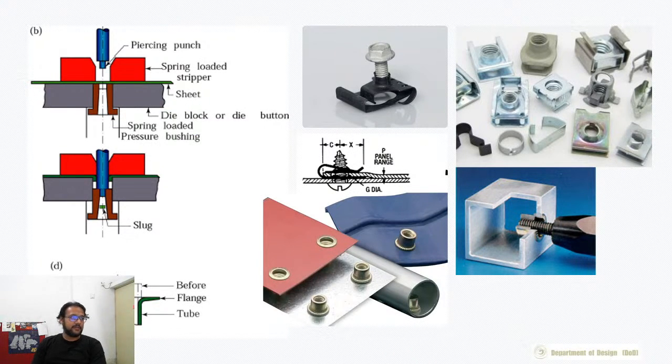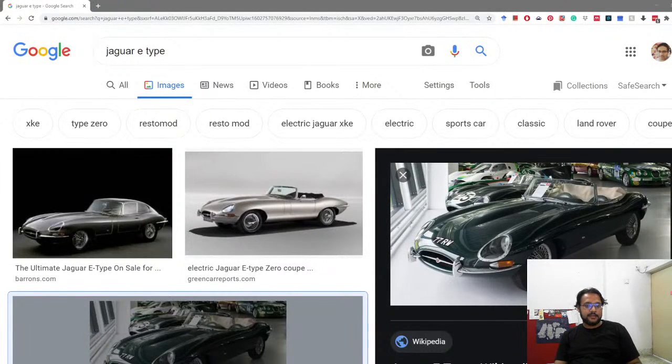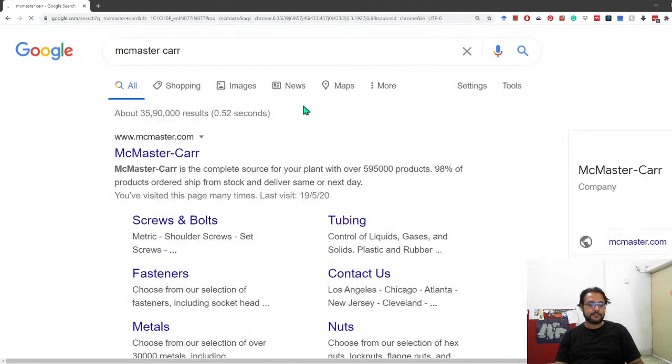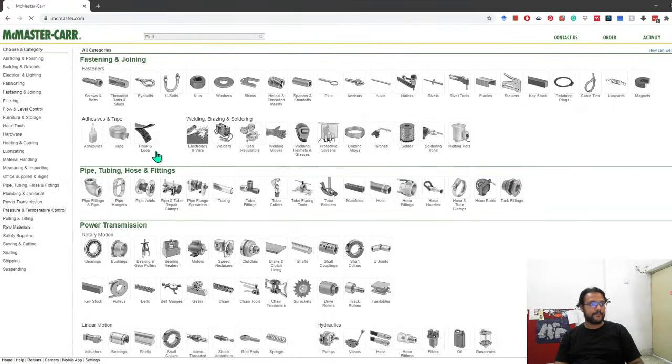These are some more ways of fastening. There are hundreds and hundreds of different things, and the way to find them is to go through something called manufacturers' catalogs. There are numerous manufacturers of sheet metal fasteners and sheet metal themselves, and you can go through catalogs on the site. Where is Chrome? Okay, so let me, it's called McMaster-Carr. Are the frames dropping or something?